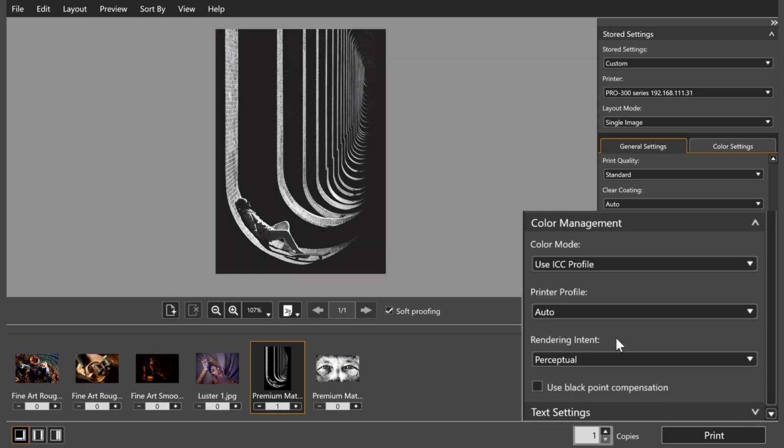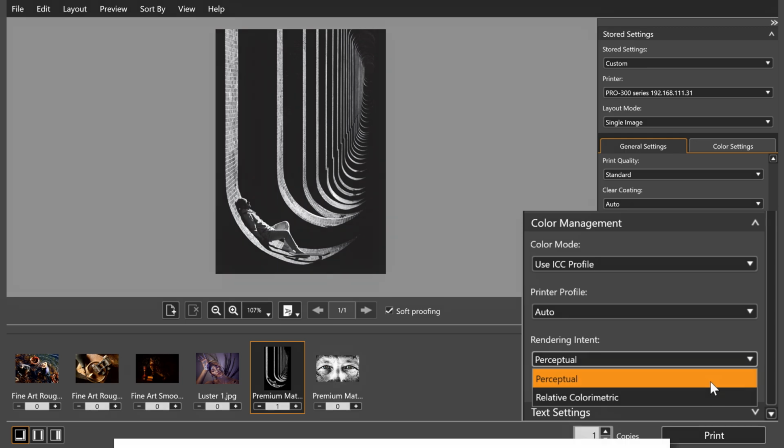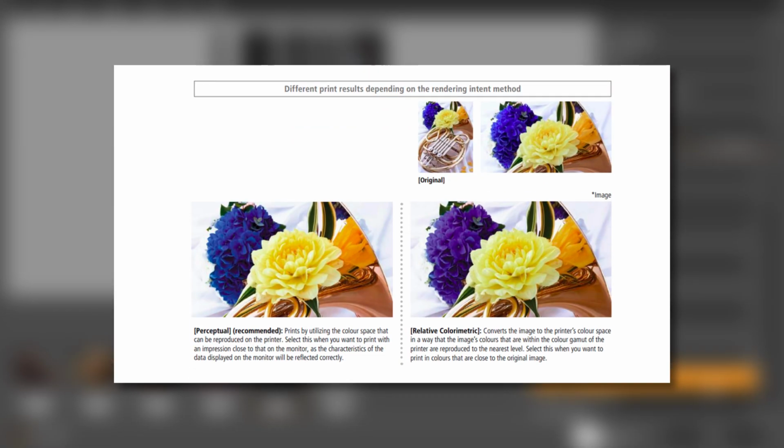The perceptual setting aims to preserve the overall visual impression of colors in an image. It will map out of gamut or clipped colors to the closest match printable colors, then adjust the other colors to preserve the relationship between them.